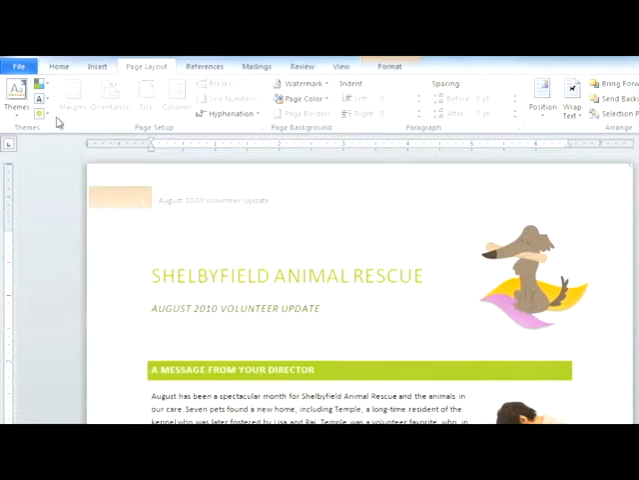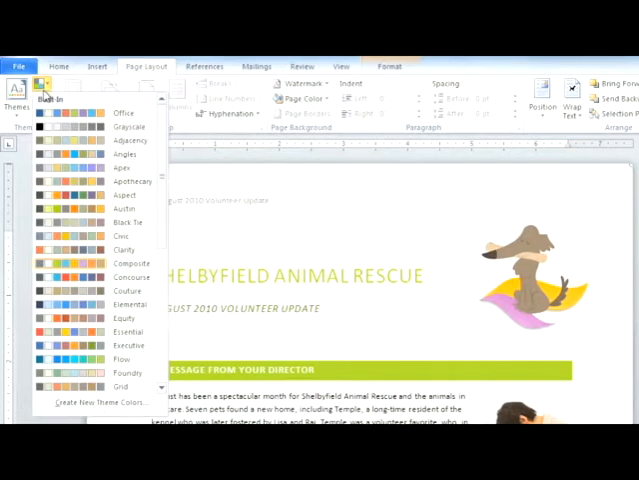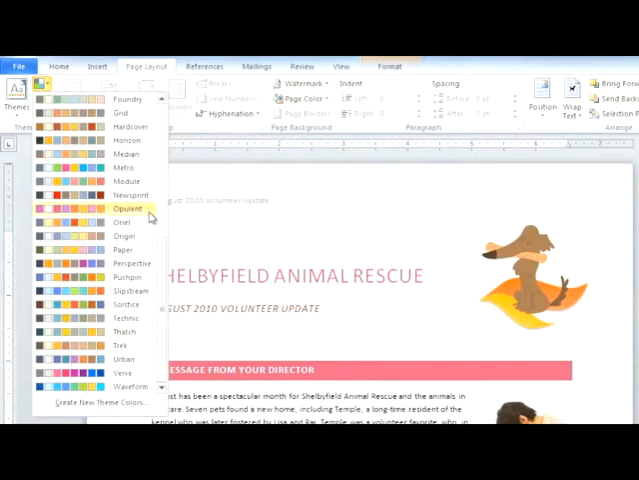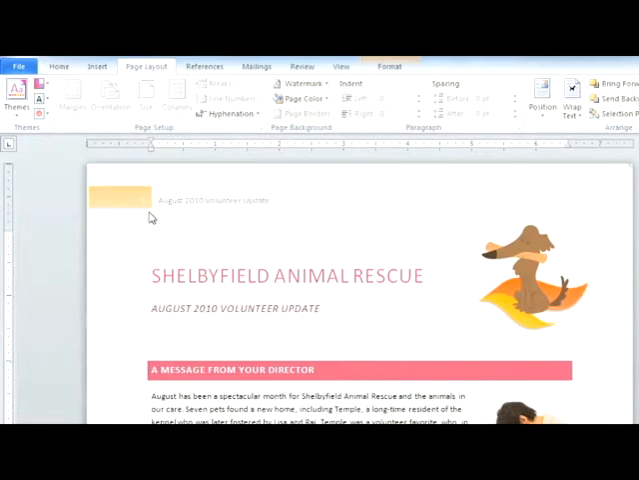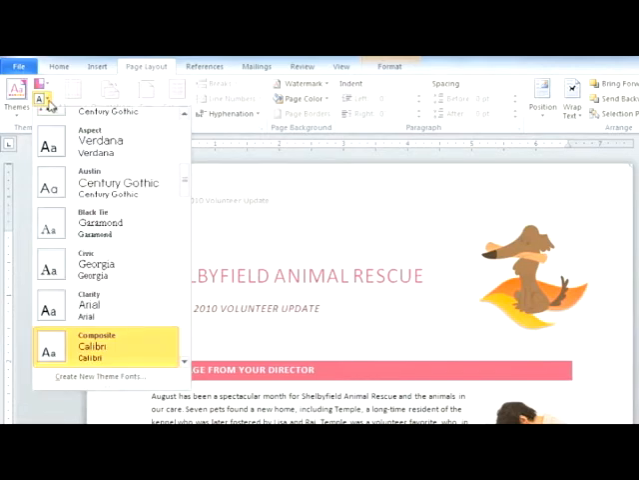To change the color scheme, click the icon here and either choose from the list or go to Create New Theme Colors to create something of your own. I happen to like the colors from this theme here just the way they are. If changing the font is more what you had in mind, click the icon just below the color palette. Once again, you can create something new or choose from the list.